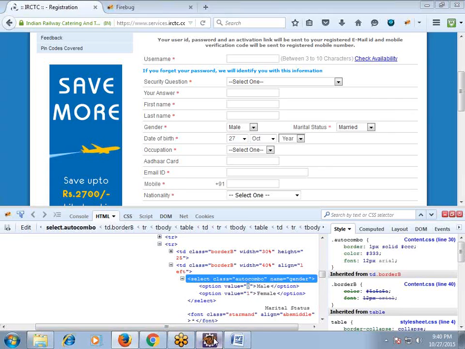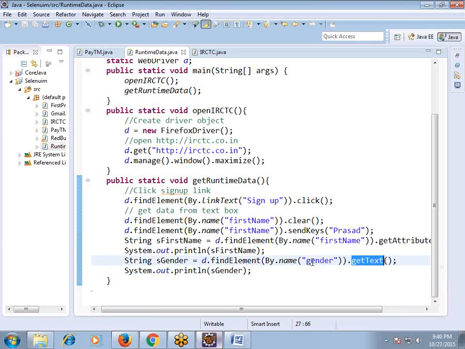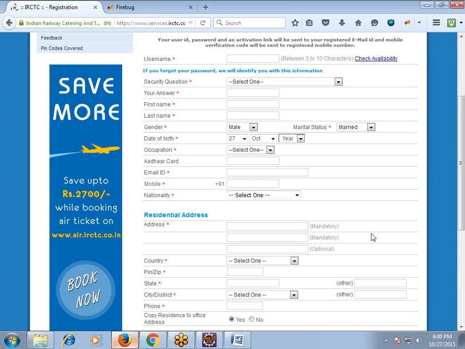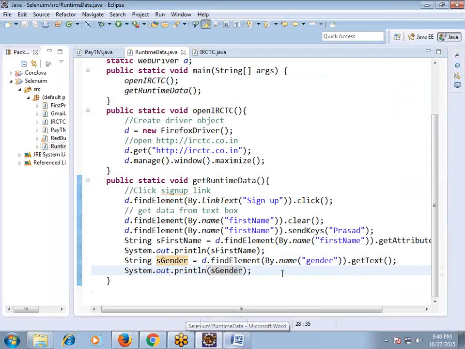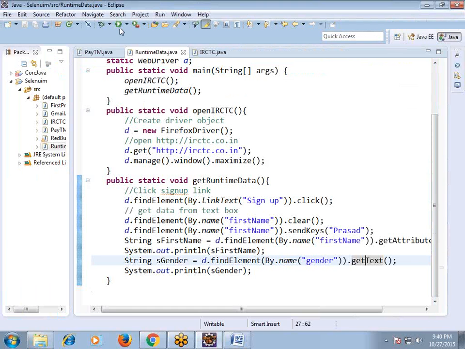So now I'm trying to get it directly. Is it possible to get the text directly from this select item? The select element is nothing but gender. See, that select element name is gen. Let us see; if it is not working, then we can use that option. I hope so. Get text, I'm trying once. Let me try this. Get text also may work or may not work.